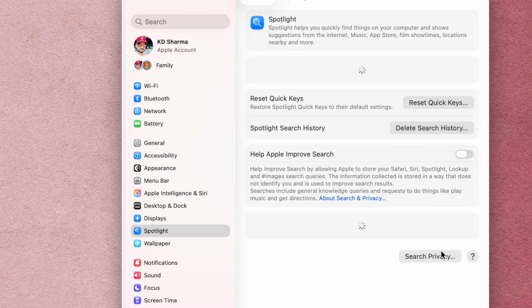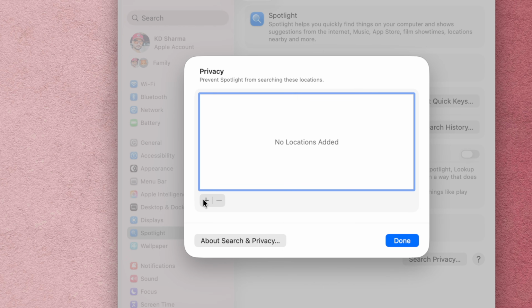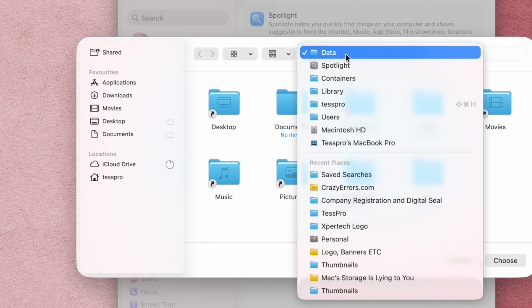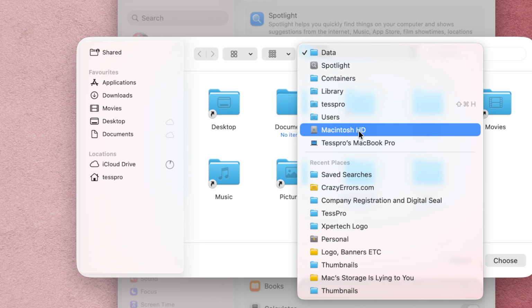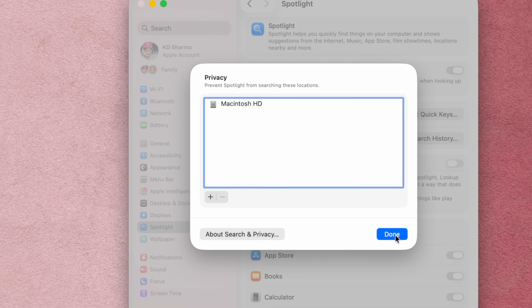Where you see at the bottom Search Privacy, click on it. Click on this plus symbol. From the top tab, choose Macintosh HD. Click OK. Done. With this action, you're telling Spotlight to stop indexing the data across the main drive. In fact, that clears the old index history instantly.